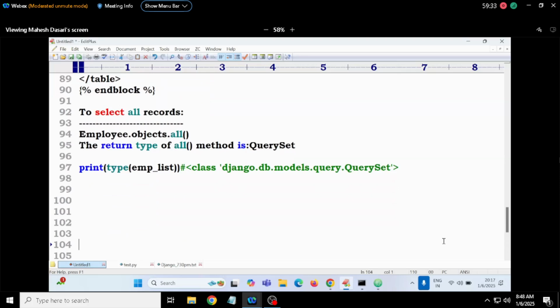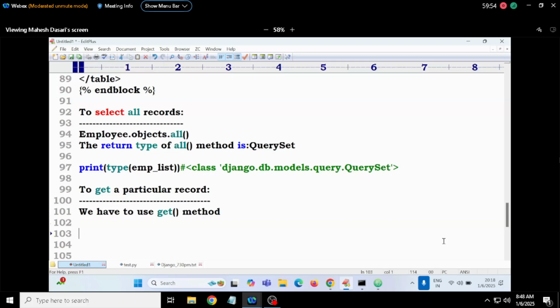How to get a particular record? Not all. I want to get one particular record. Then we can go with the get method. We have to use the get method.